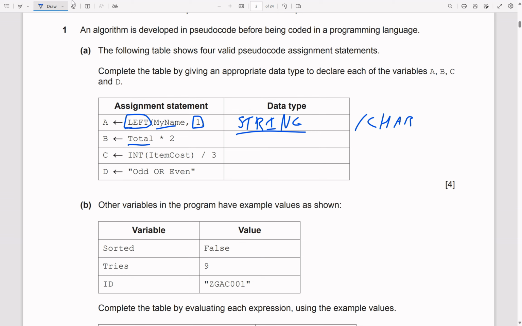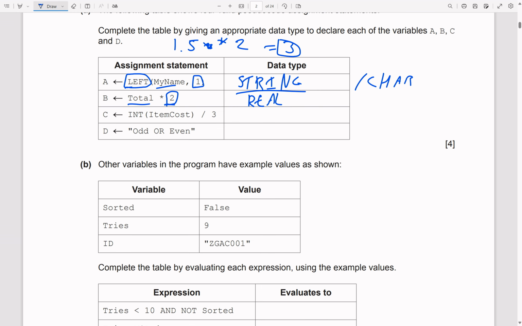Right, the next one, Total times 2. Again, this will really just depend on what Total is. Obviously, if Total is an integer, an integer times an integer is going to be an integer. But if Total was a real, then if we multiply it by 2, that can also be a real. Technically, if you did, for example, 1.5, let's use the star notation, asterisk, 1.5 times 2 is actually just going to equal an integer. But if we do 1.6 times 2, obviously that's now going to be a real.